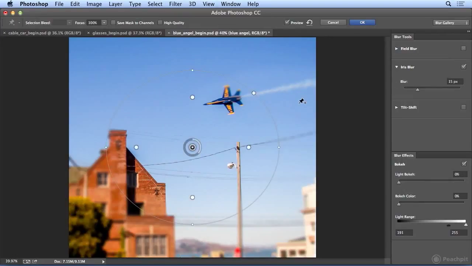Iris Blur is a radial blur from any given spot. So if I pull the center directly onto this plane, I can adjust it and make it oval or circular again. I can pull the blur further away from the plane or closer to the plane so it's the sharpest object. You move it from the center, and if it's a bit more oval, and I move this down, you'll see how that light pole is coming into focus.